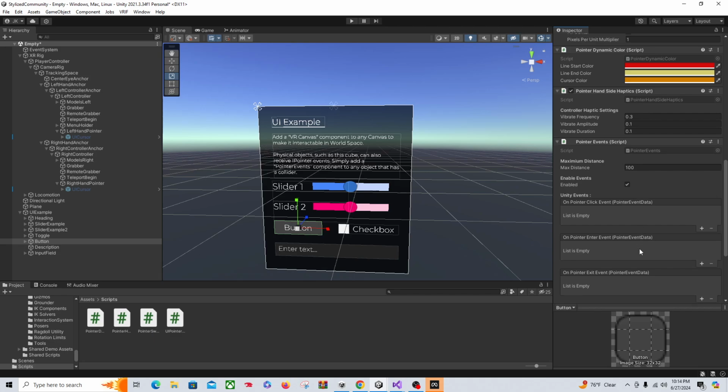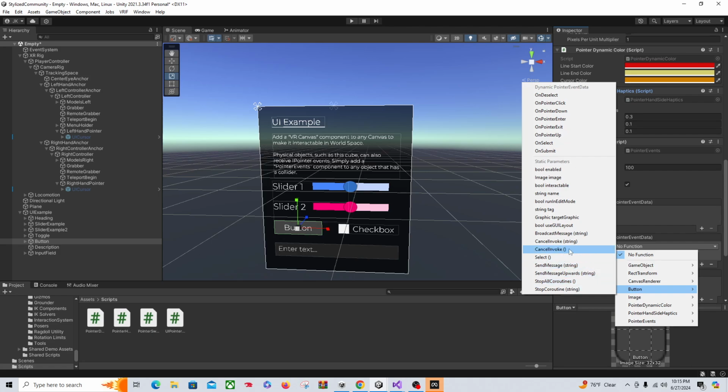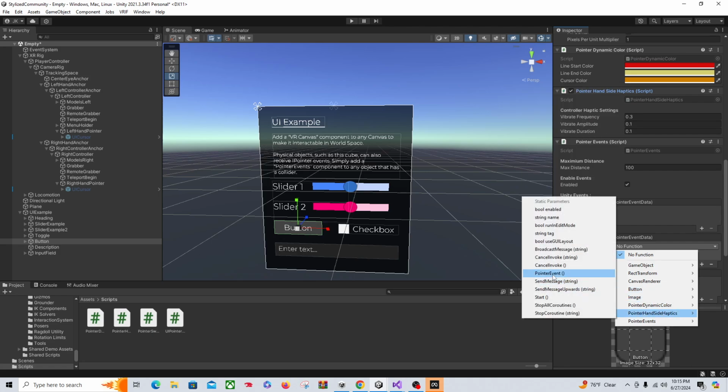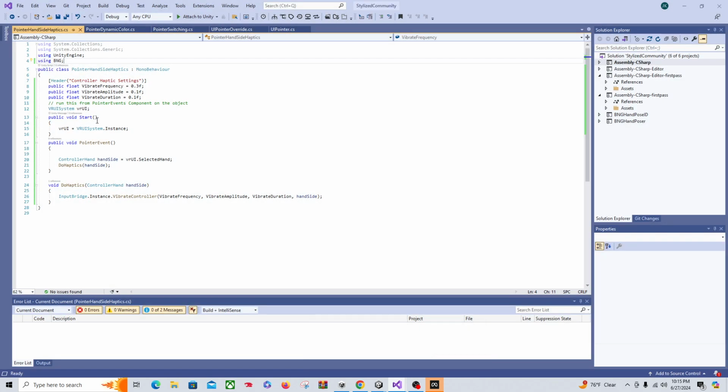So what we want to do is when I enter it, so when I hover over it, I want it to give me haptic feedback. So I'm going to do an event here. I'm just going to pull this in, and I'm going to come down to my pointer hand side haptics, and then I'm going to do pointer event. So if you look at the script, you see it's just named pointer event, and it's just going to run it with our selection.